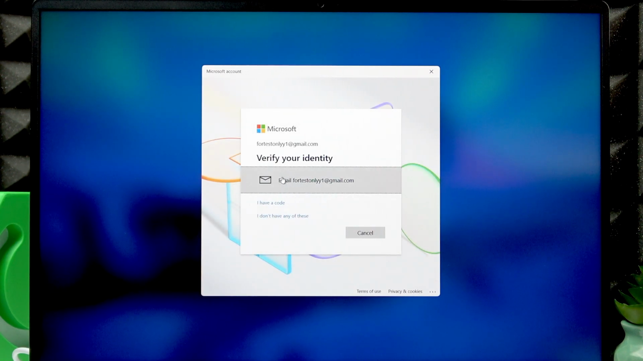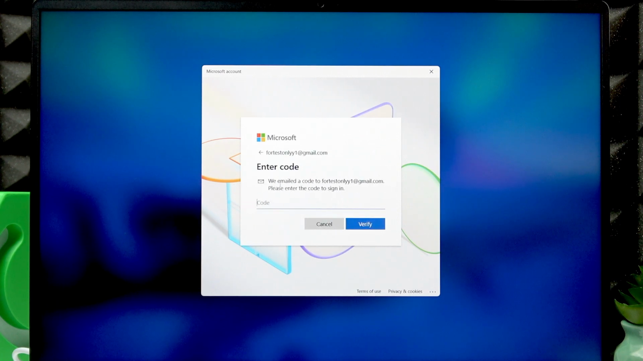Then you'll have to verify your identity using either your email or your phone that has the phone number that is connected with your Microsoft account. So click email, and then you'll receive a code either to your phone or your email address that you have to enter in the following field. So give me a moment.